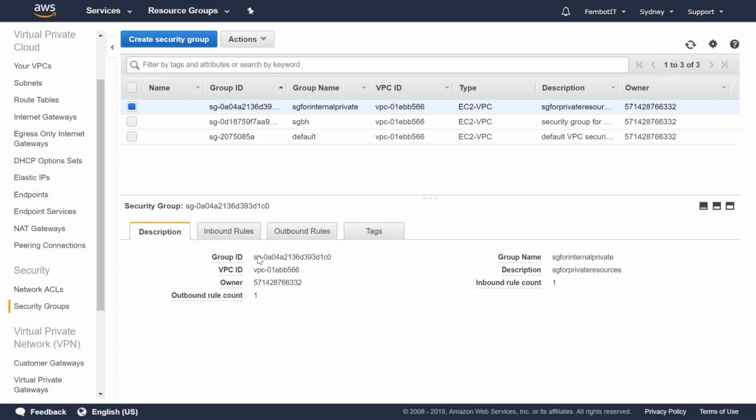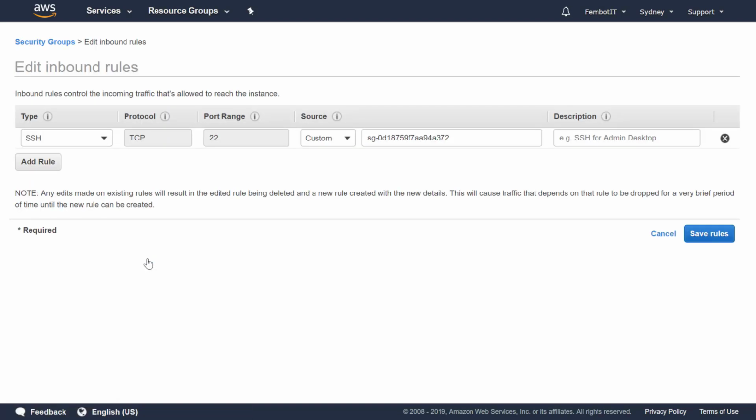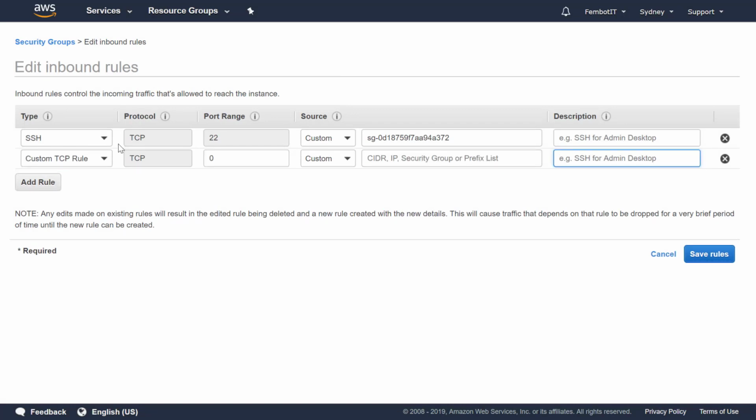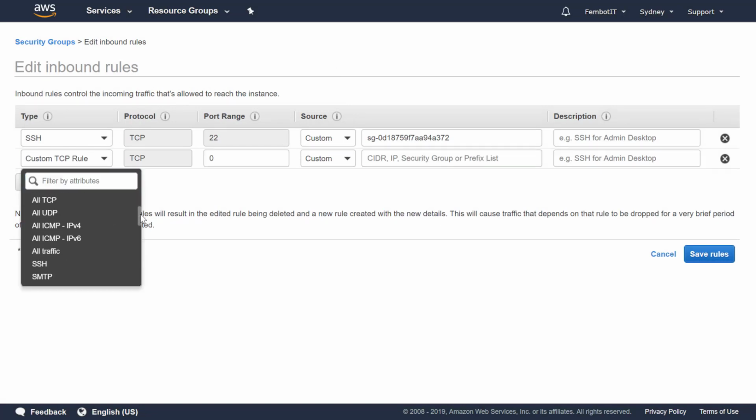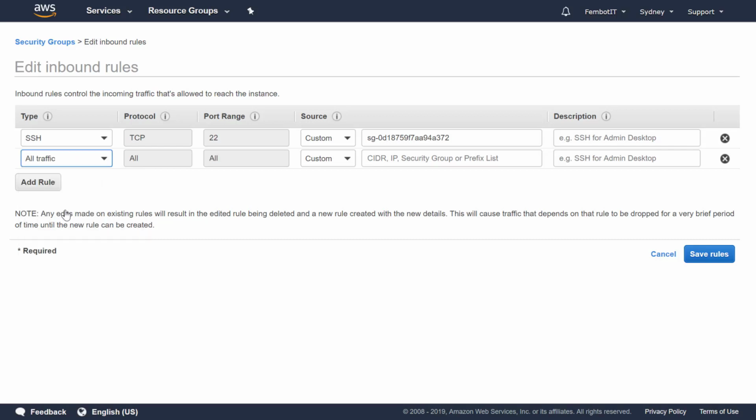We're going to add another rule to allow all the traffic in the internal private security group to talk to each other. So we're going to go under our internal private security group, under description, and we're going to copy this security group ID. And then we're going to click on inbound rules, and we're going to add this other rule. So add rule. This is going to be a rule to allow all resources in this security group to talk to each other. So all traffic, and then we're going to come back over here and we're going to paste in its own security group ID. So this is the security group ID for the internal private resource security group. And we're going to save the rule.